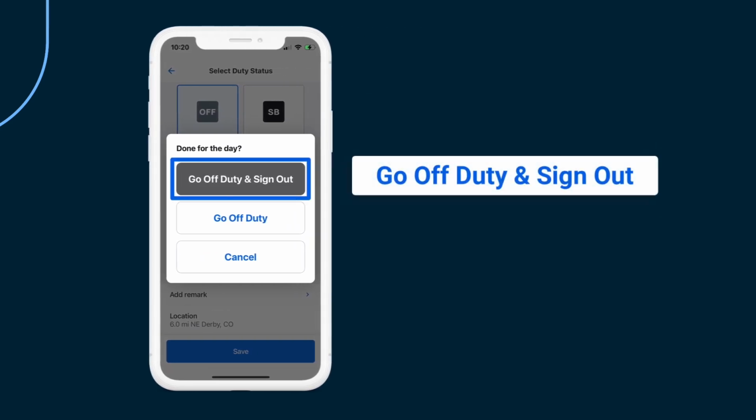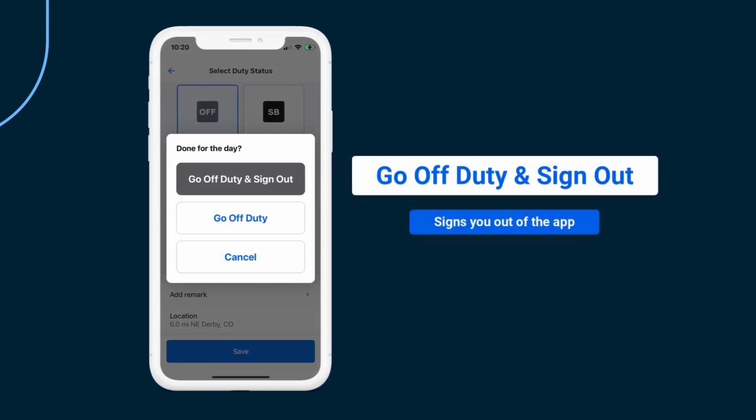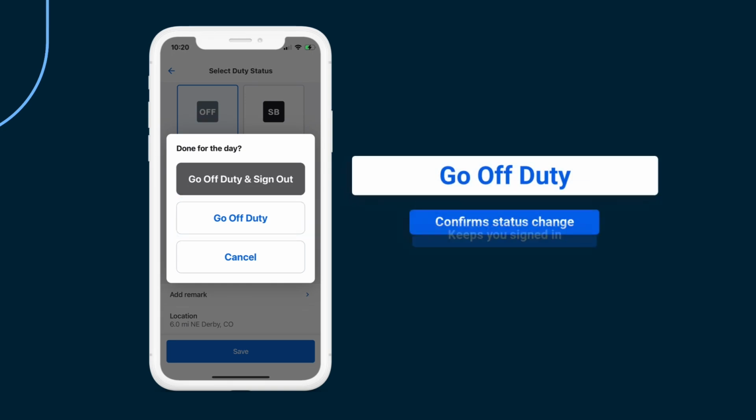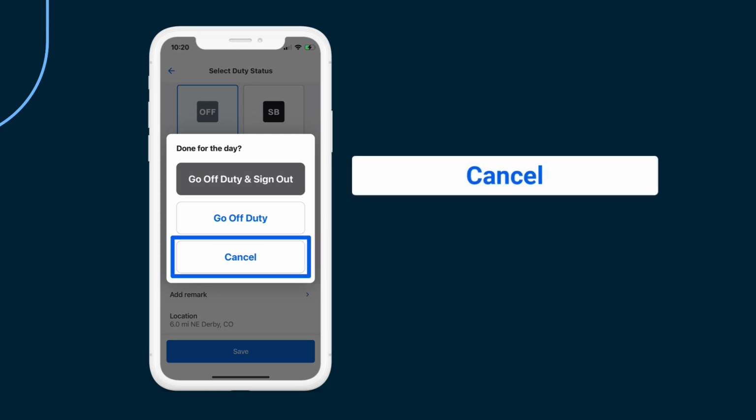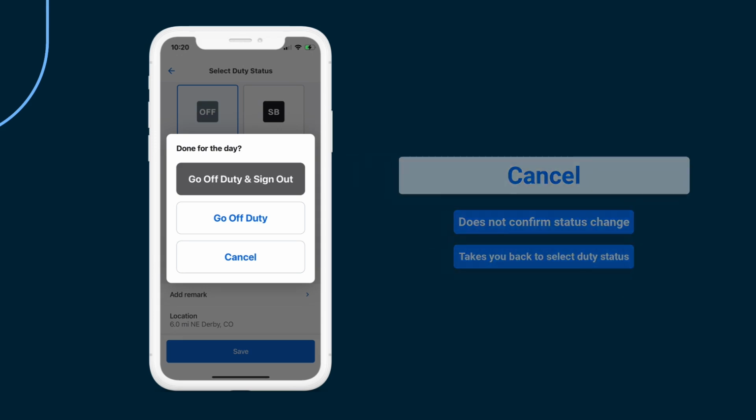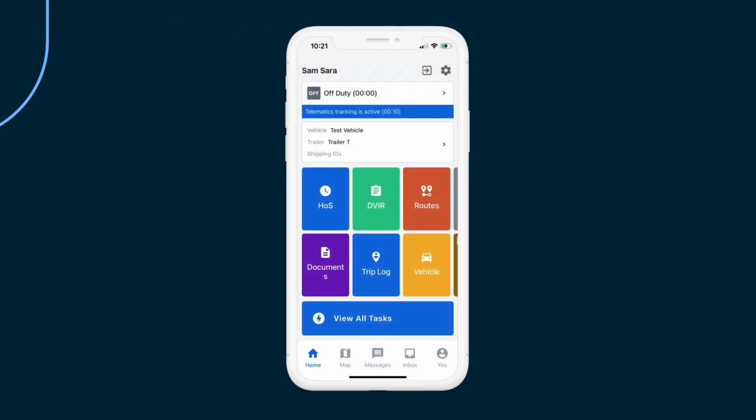Go off duty and sign out, which will sign you out of the app. Go off duty, which confirms your status change but keeps you signed into the app. And lastly, there's Cancel, which does not confirm the duty status change and takes you back to select your duty status. Now you know how to manage your duty status in the Samsara driver app.